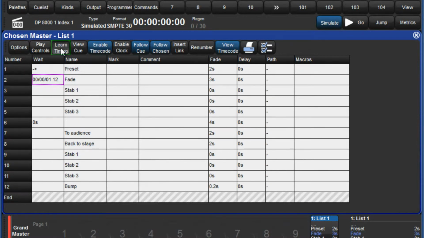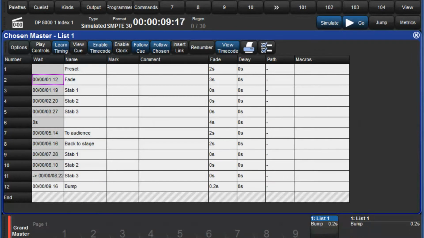Press the Learn Timing button and then start your timecode source. In this case, the timecode is simulated. Whenever you press Go, the timecode value at that point will be entered into the Wait column. When you are finished, deselect the Learn Timing option.